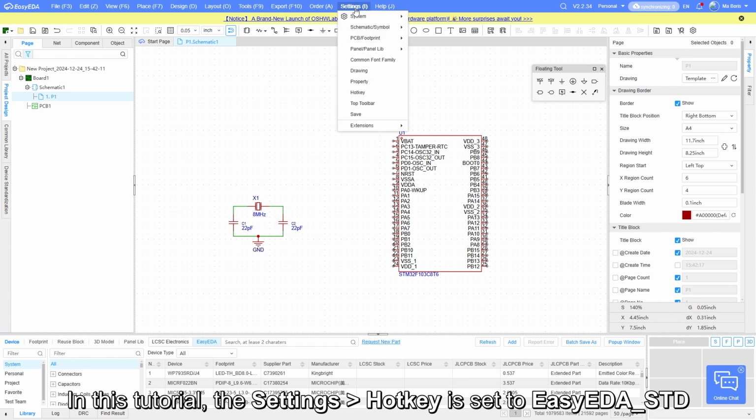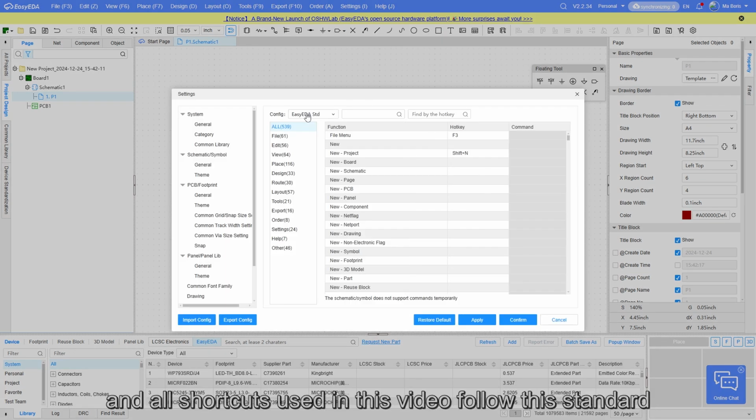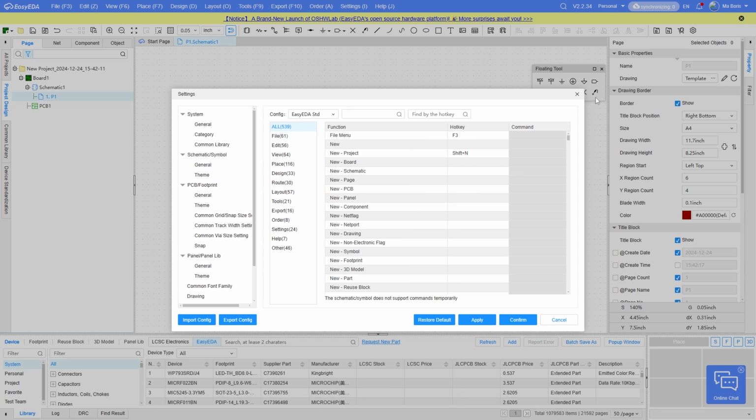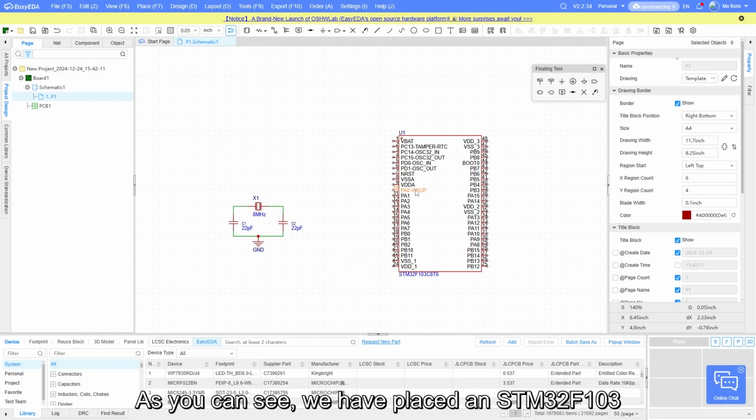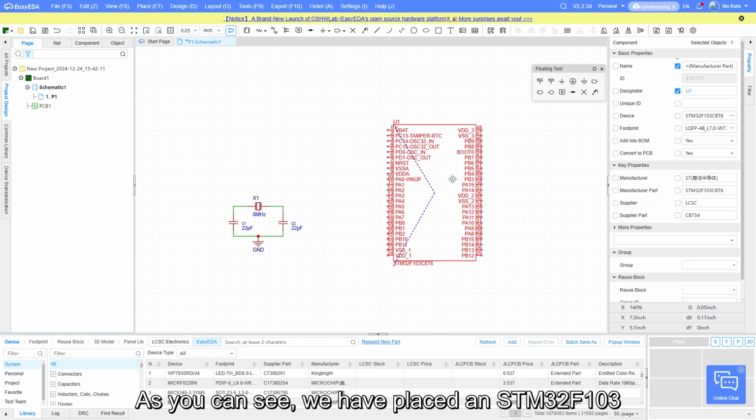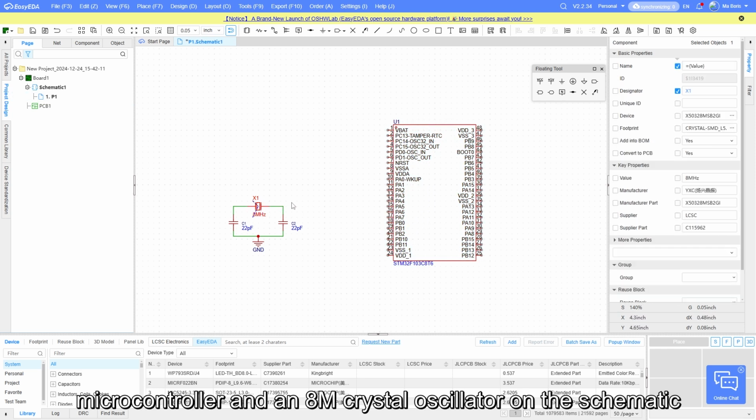In this tutorial, the settings hotkey is set to EasyEDA STD and all shortcuts used in this video follow this standard. As you can see, we have placed an STM32F103 microcontroller and an 8 MHz crystal oscillator on the schematic.